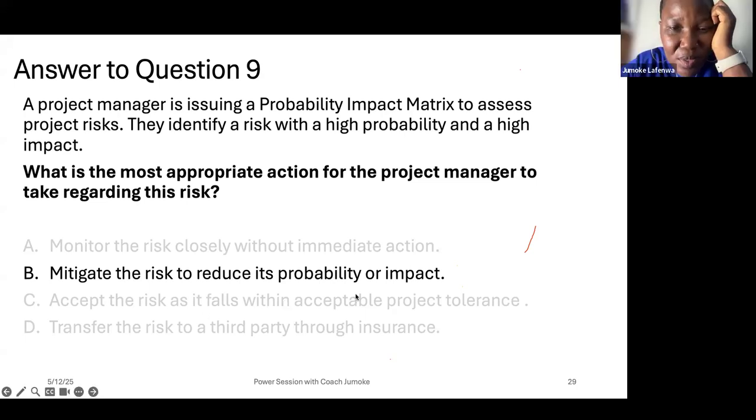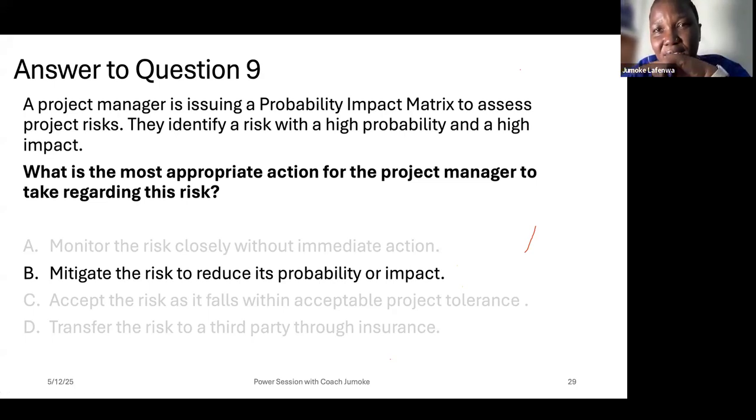Mitigate the risk to reduce its probability or impact. Risk management is defined as increasing the probability and impact of the positive risk and reducing that of the negative. So when you mitigate risk, mitigation is to reduce the impact. So thank you for getting this right.